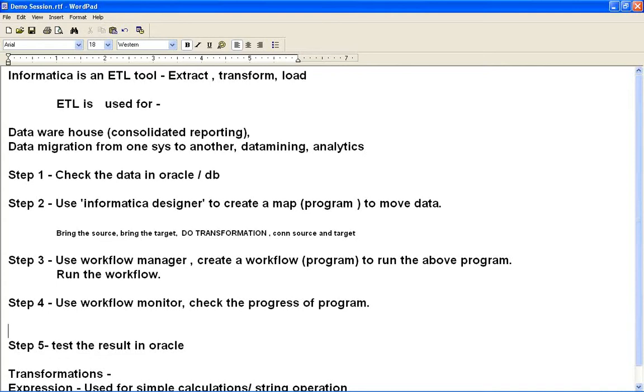So basically in the workflow manager, it used what we did in the Informatica designer to run? Yes. The monitor is nothing but just monitoring what's going on. Okay.